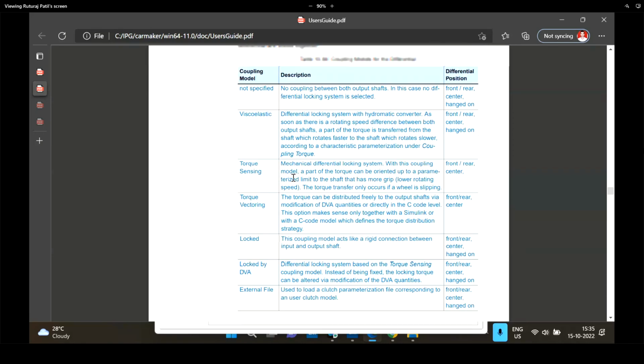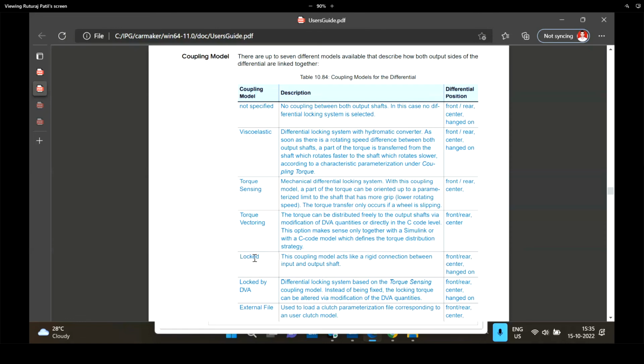For that, you need to choose the locked model as the coupling model. In this, you can see the description as well. This coupling model acts like a rigid connection between the input and the output shaft. Besides this, other models can also be chosen based upon what kind of differential model you are using.